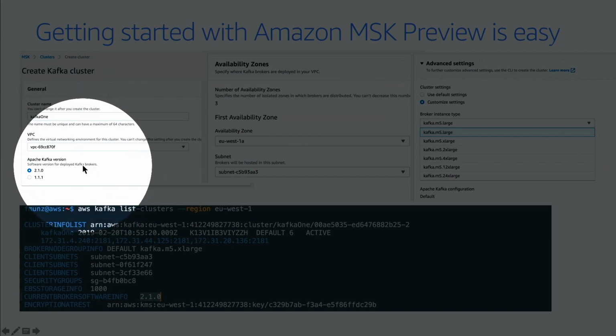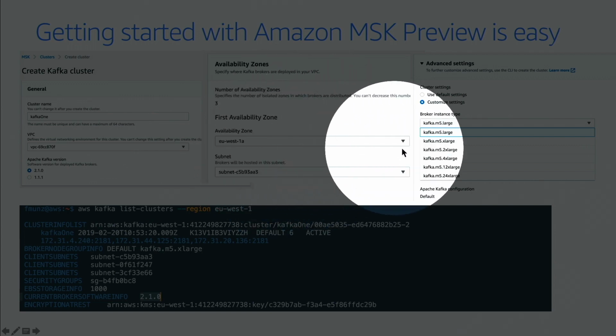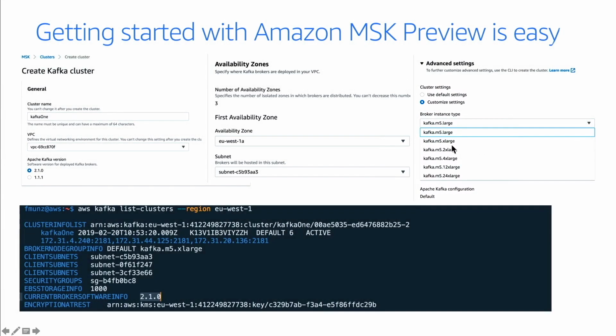You pick the version number, like version 2.1 or 1.1. You define in which availability zones you want to run. And then you define the size of the broker instances that you want to have. So it's M5 instances, but you can define if you want a large one, or a 2x large one, or a 24x large one. You define the size of those instances, or you go for the command line.